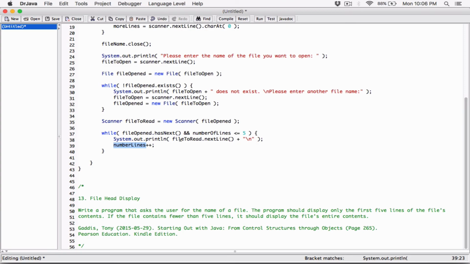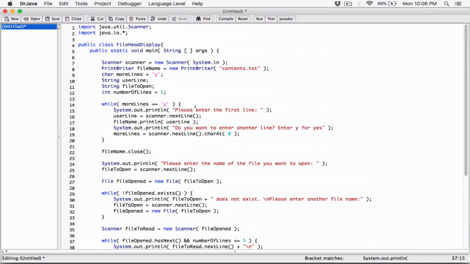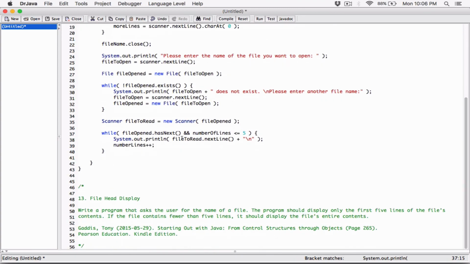Now, if the file has less than 5 lines, if the file has, let's say, 2 lines, when you go to the first line, the file is going to have a first line, and the number of lines is going to be equal to 1 the first time this loop runs, because initially it's 1. And then it's going to print out the first line and increment number of lines to 2. Now, number of lines is 2. When you get to the second line, the file will have a second line, but number of lines will be less than or equal to 5, because it's 2. So it's going to go ahead and print the second line, and it's going to increment number of lines to 3. When you get to the third line, now we are assuming the file has only 2 lines, right?